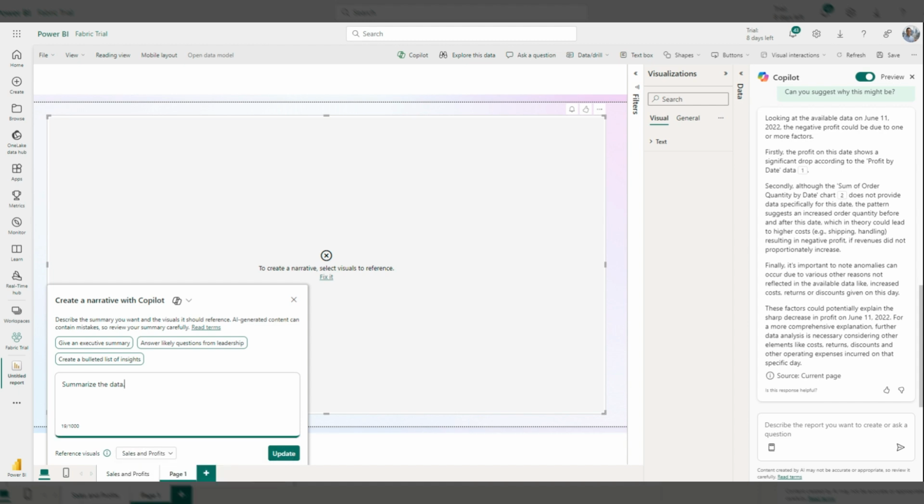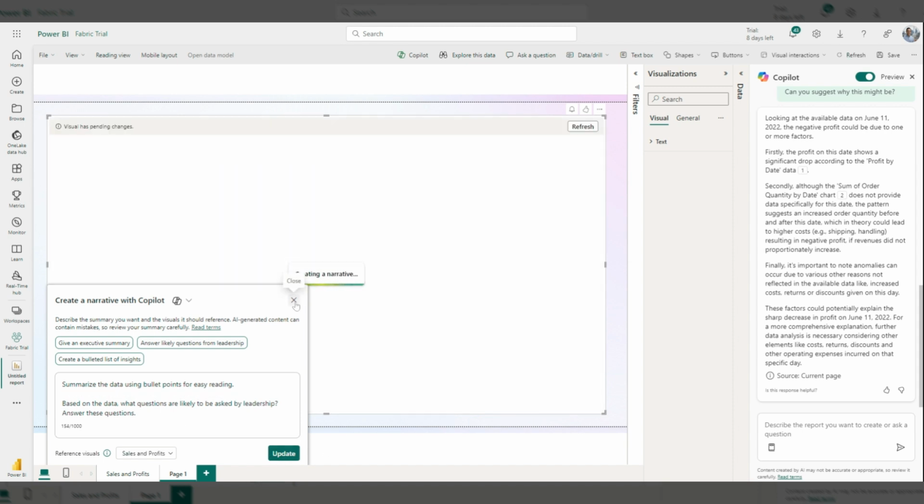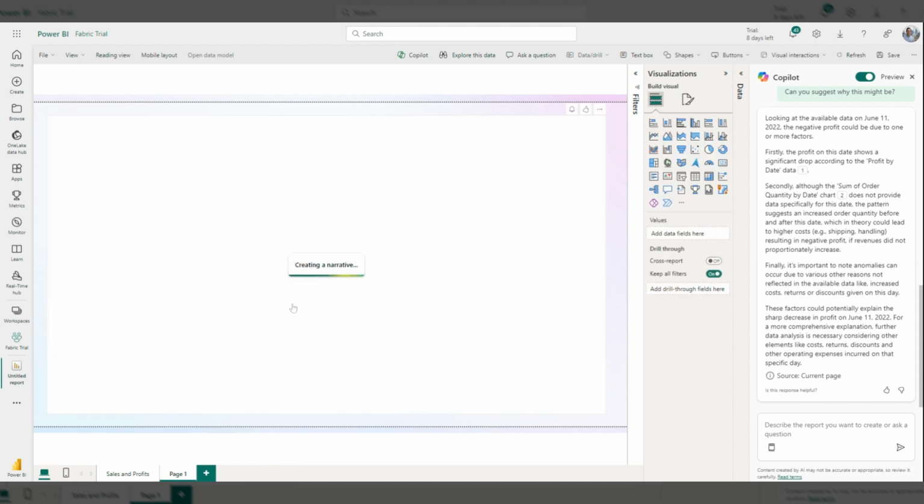So I want it to summarize the data. Let's put here using bullet points for easy reading. I also, yeah, absolutely want it to answer likely questions that I'll get from leadership based on the data. So we'll put that in there as well. Yeah, let's go with that for now. We'll close that.